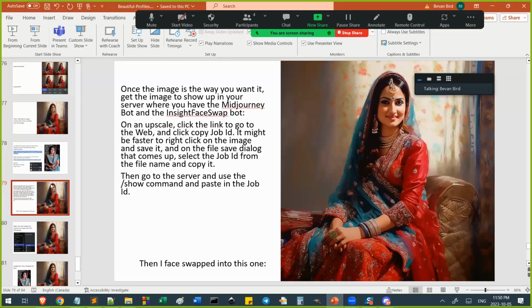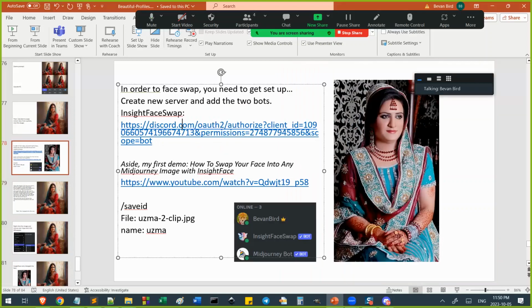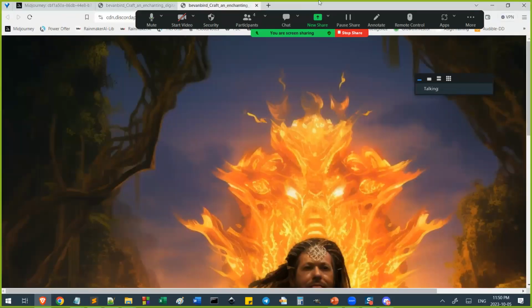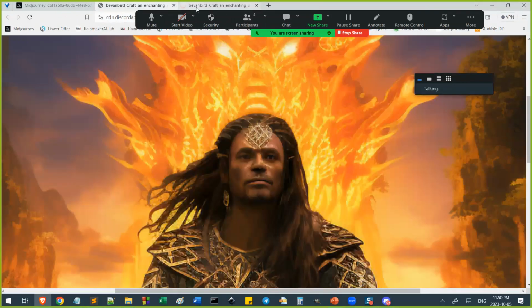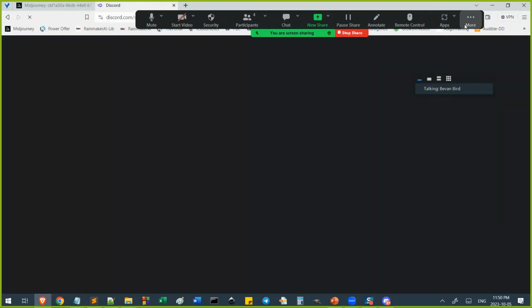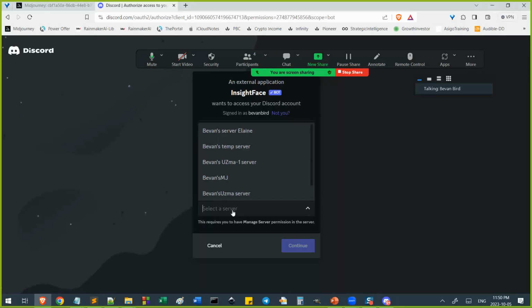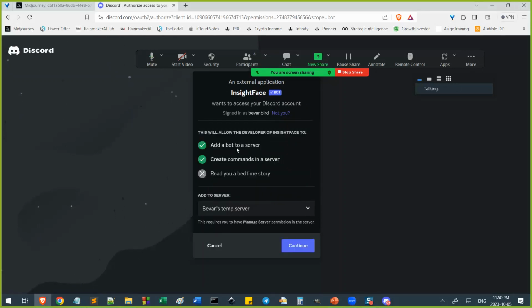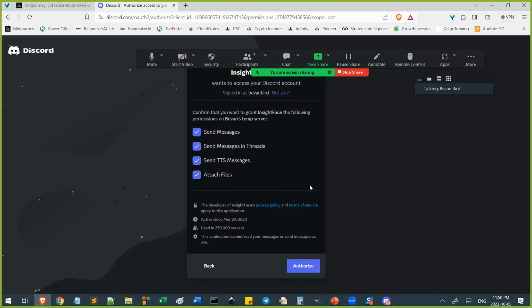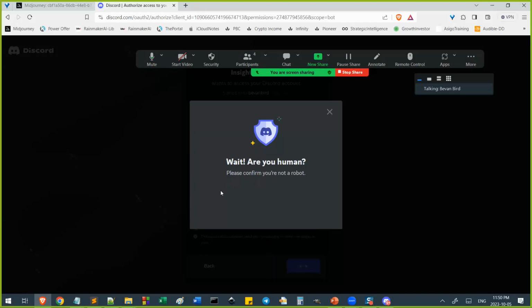Right. Add the InsightFaceSwap. Okay. So I just enter that URL in the browser, and when we get there, it says you want to add InsightFace to your Discord account. Or no, you want to give it access to your Discord account. Oh, right. Yeah, we're going to add it to a server. So you choose the server, the one you just created, and then continue and authorize it, and then the bot check, and then we'll be able to use it.